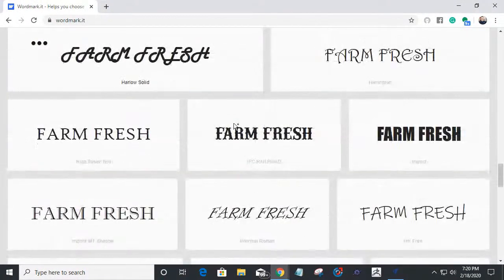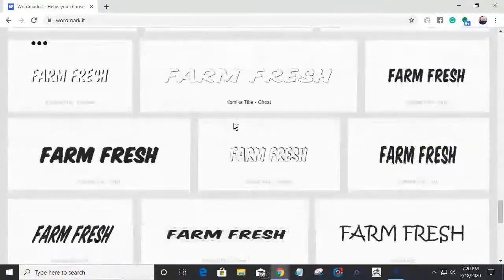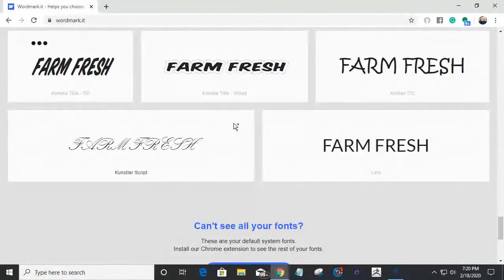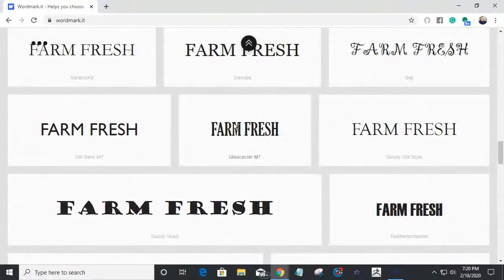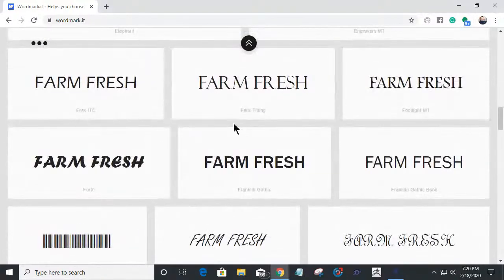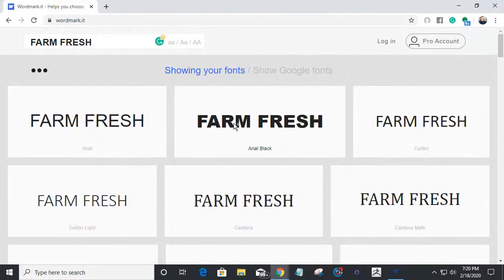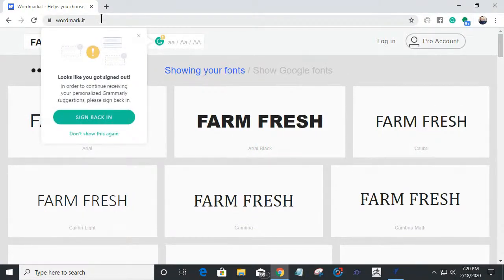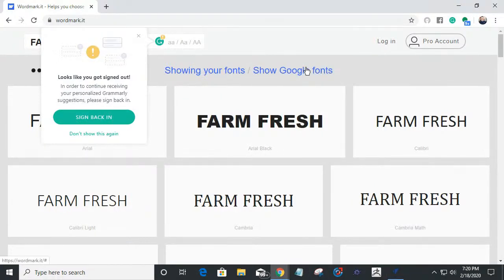Bear with me. Where'd my font go? There's Impact. It's not showing me all my fonts. Why isn't it showing me all my fonts? I've got the Adobe Flash enabled, but bummer. Well, then we'll just pop back over to VCarve. Anyway, it should show you all your fonts if you've got the Adobe Flash enabled.